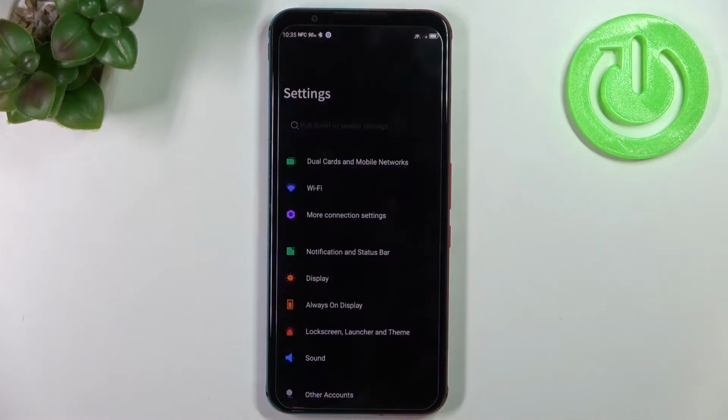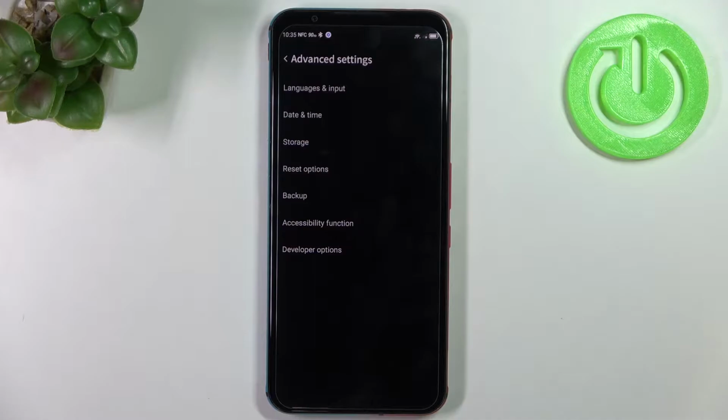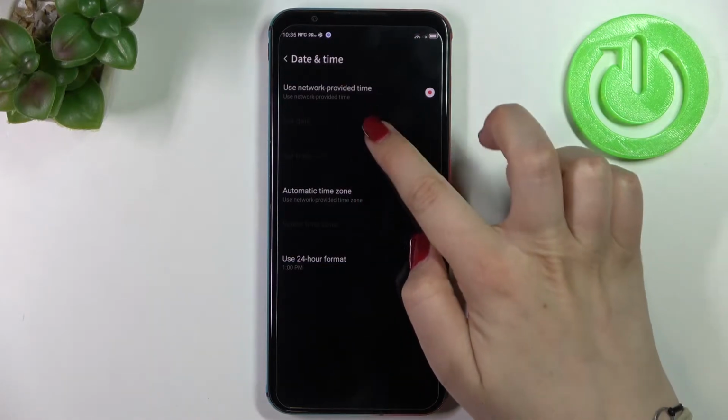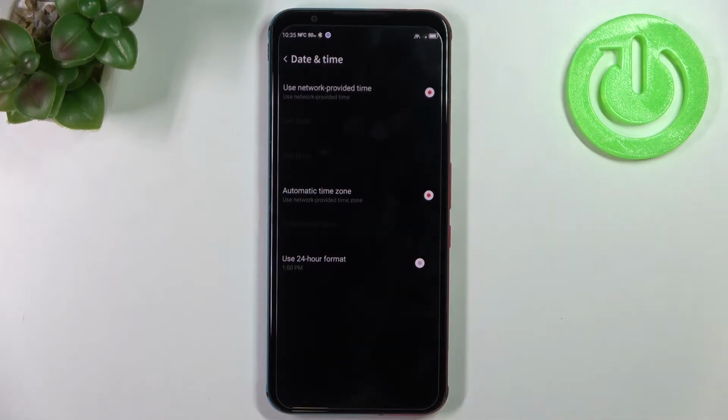So first of all, we have to enter the settings, and now let's scroll down to the very bottom to find advanced settings. On the second position we've got date and time, and as you can see here we've got some options which we can customize, but unfortunately we cannot tap on set time, date and the time zone. It is because we are using network provided time and time zone.